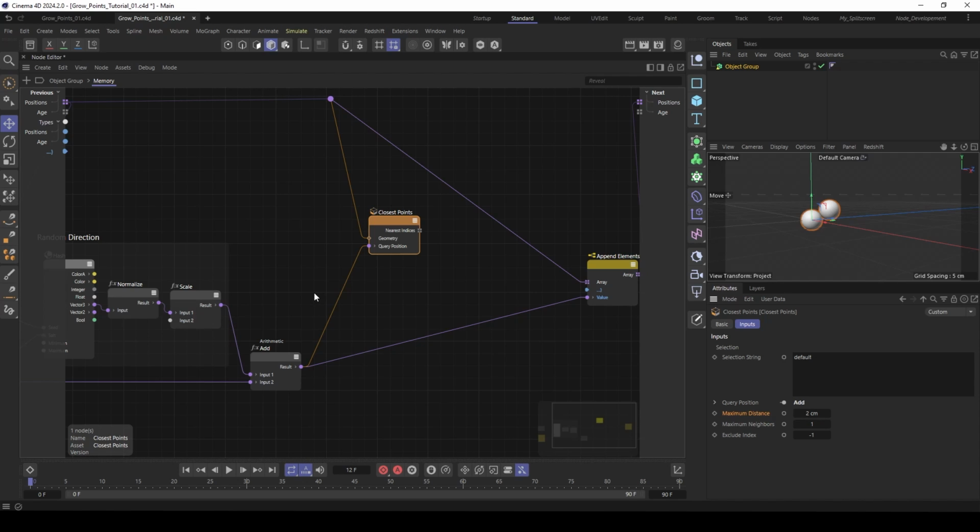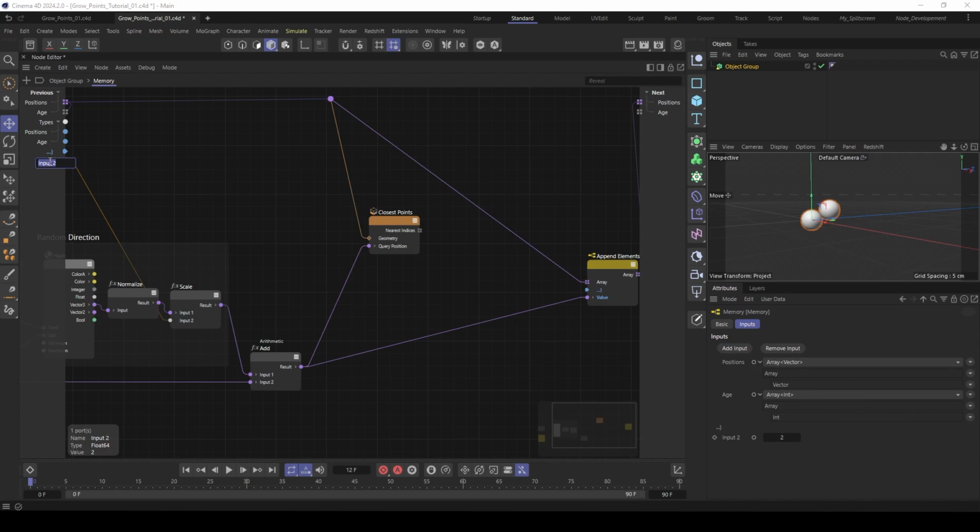So let's make a parameter for this. Just drag it outside here and then say add a new input, and then maybe say point separation, or maybe point scale. Scale.